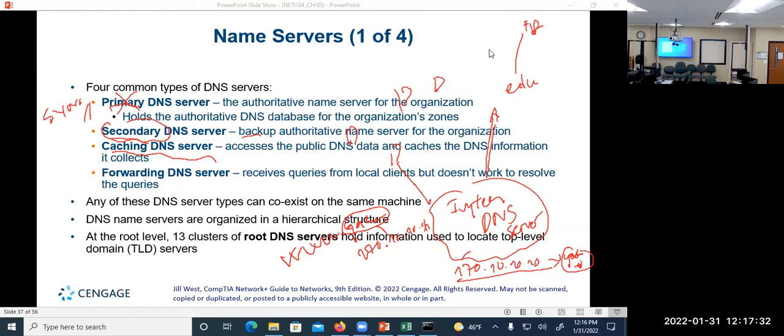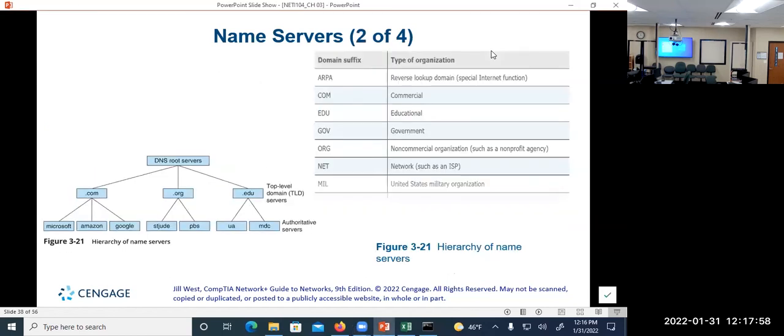And any of the DNS server types can coexist in the same machine, and DNS name servers are organized in a hierarchical structure. You see in the diagram how it works with the hierarchical structure here. At the root level, in the global, you only have the 13 clusters of the root DNS servers. So we see at the top you have the DNS root level, the root servers. You have only about 13 cluster servers.